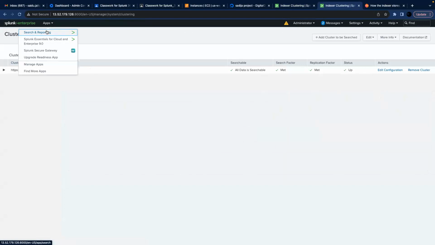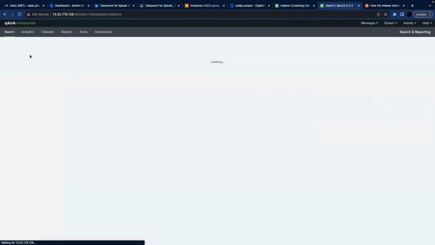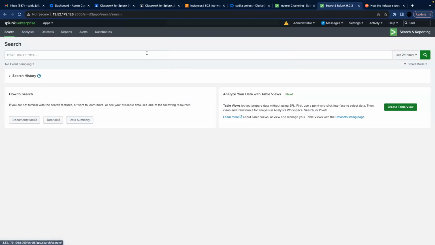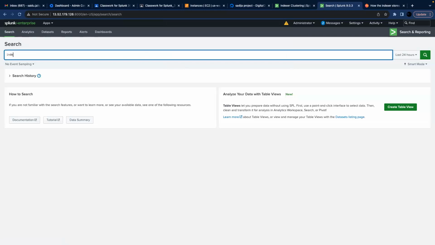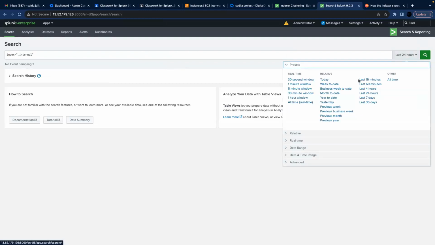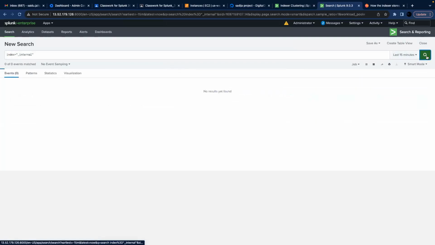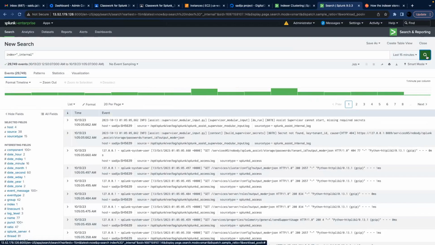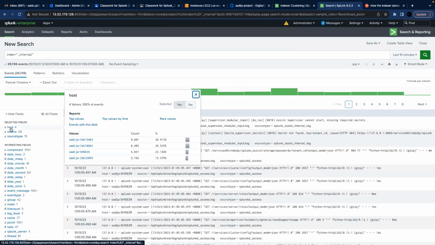If I go back to my apps now and just search here, index equals internal, just to see what we have seen here. Let's do last 15 minutes. Okay, if we look here, we see all three indexers and then the sachet. So that's good.